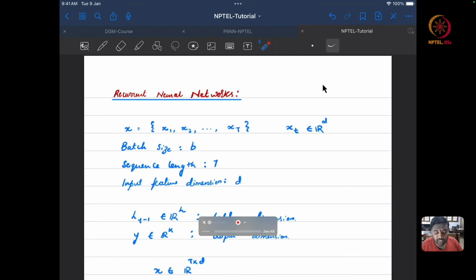Hello all, welcome to the second part of this RNN tutorials in which now we will be looking at the implementations of RNNs, LSTMs and GRUs.